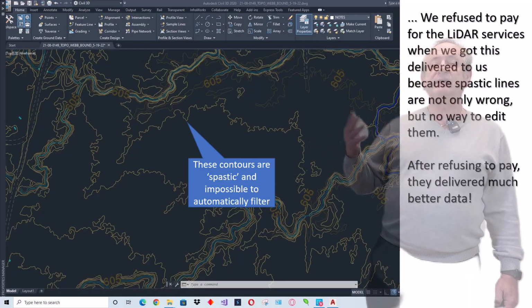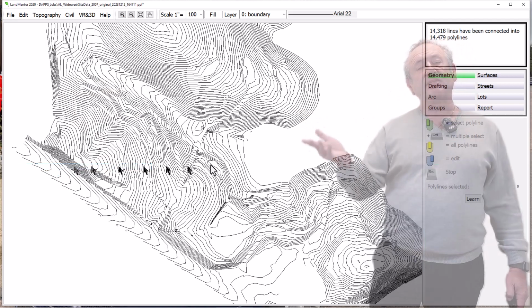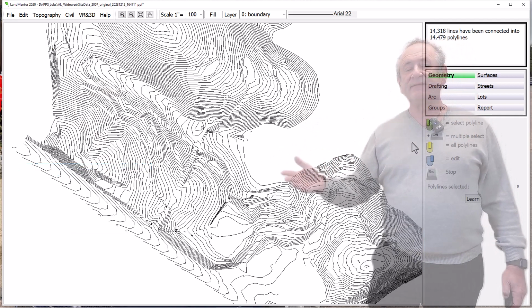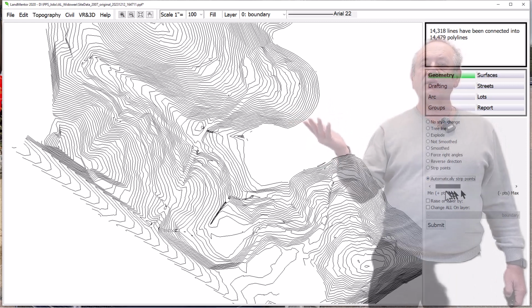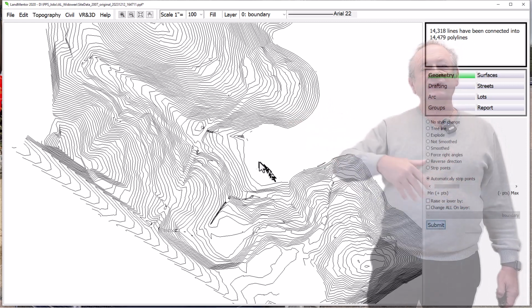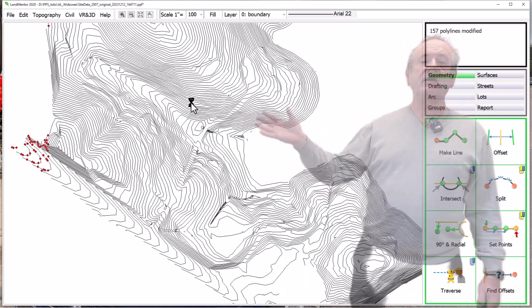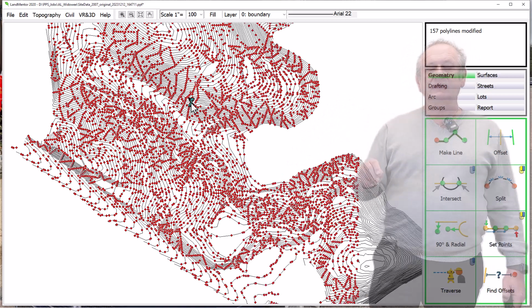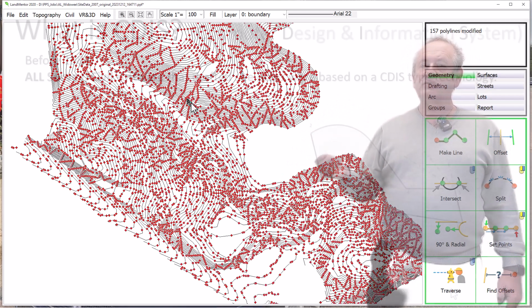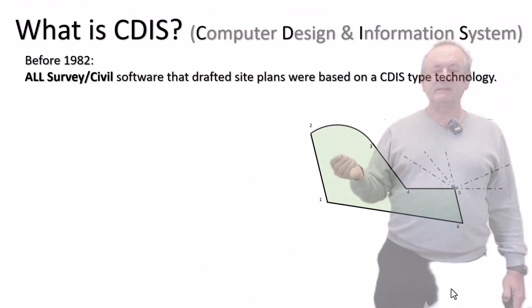So once we get the correct map with smooth contours, we can take it and put it through a filter. So instead of 50 million points, rendering all the calculations as slow as a snail, we can reduce that 50 million points to about 20,000 points, and everything goes smoother and faster, and it's the exact same surface. So this brings us to the solutions, CDIS. Computer Design and Information System.